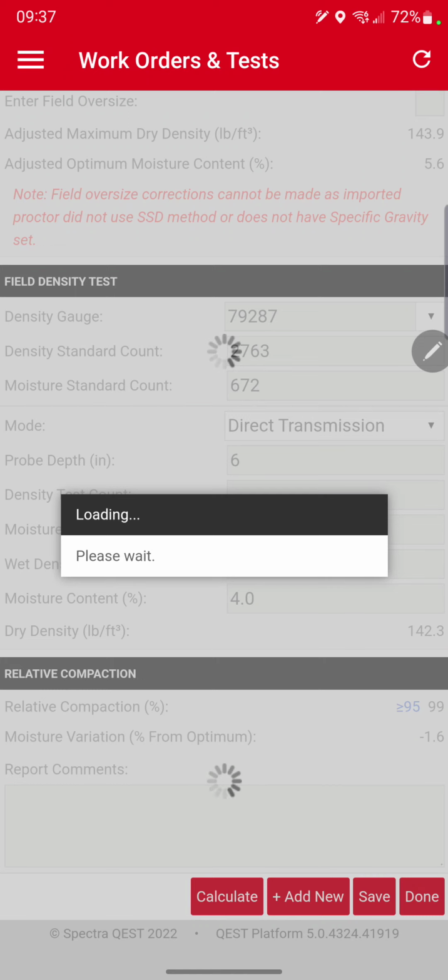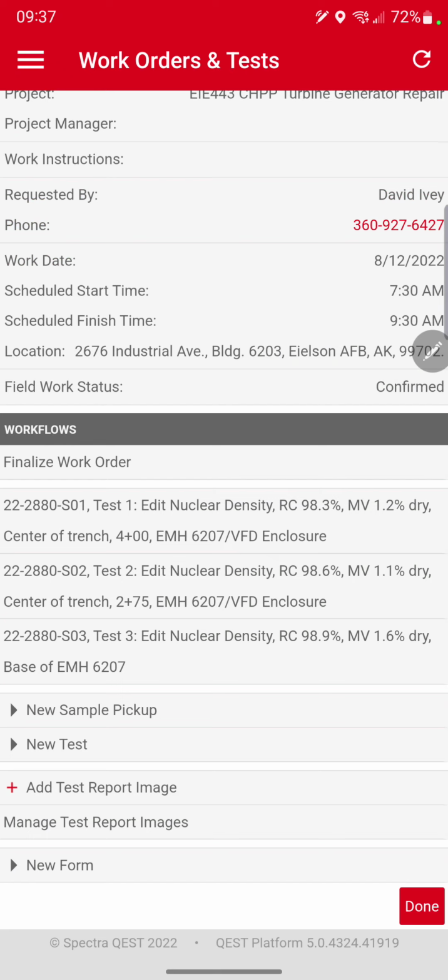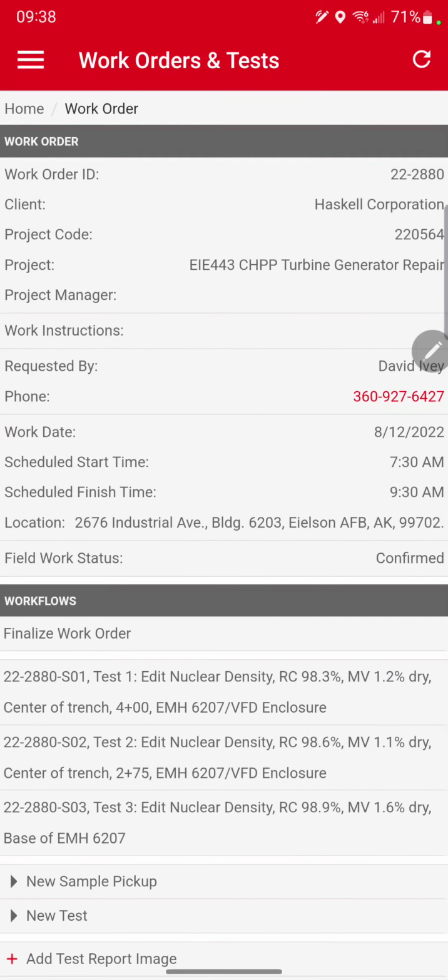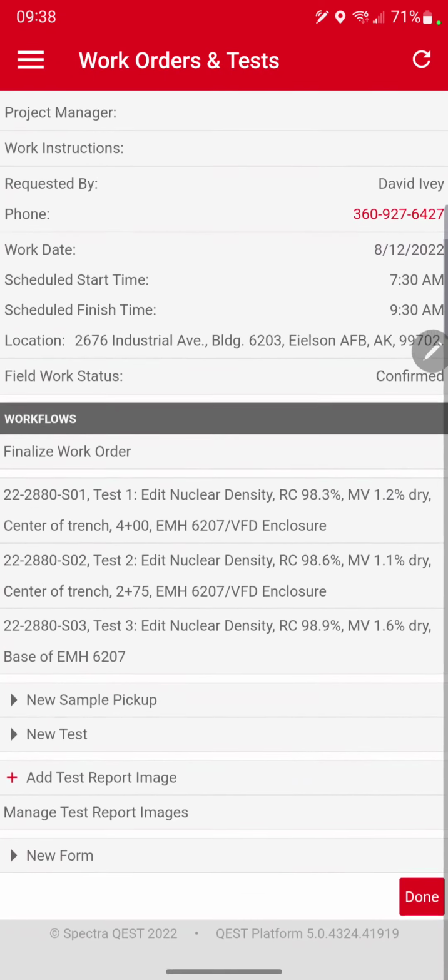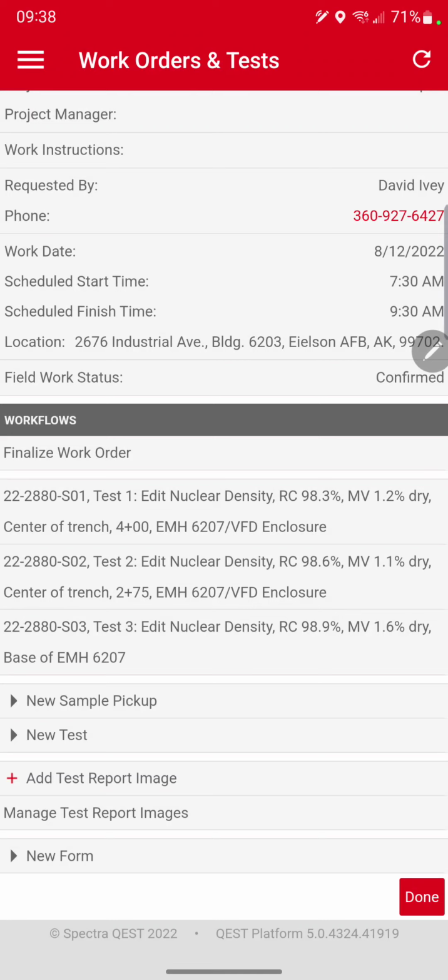I double checked them. If I was uncertain about something and knew I had to go back, I would go ahead and double check that with whomever I needed to, and then I can come back and edit these if I needed to. So these are all good. That's how you input densities into Questfield.